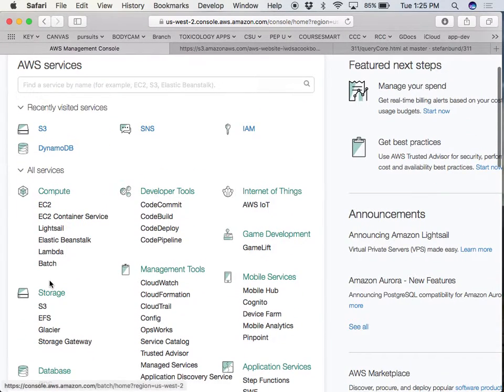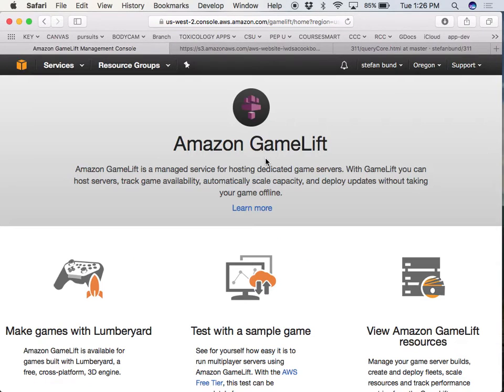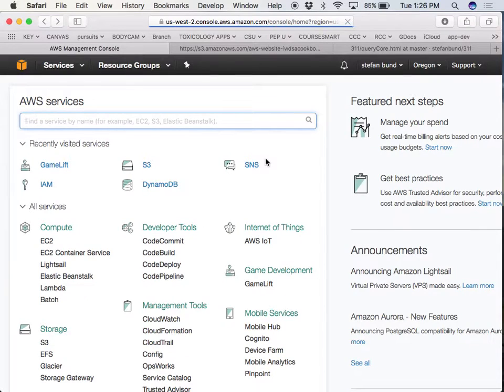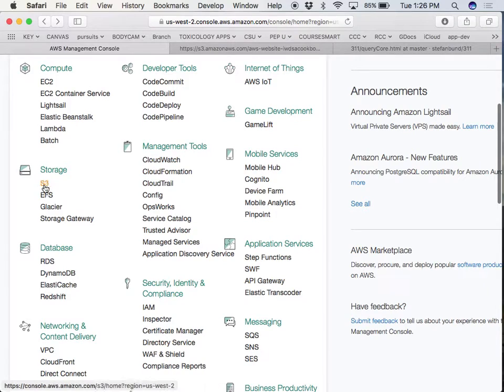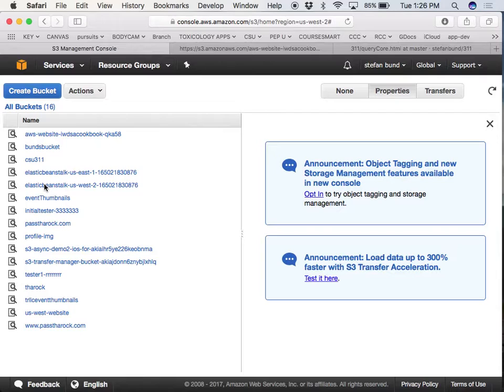And as you can see, there's still lots of things happening here. GameLift, that's where game developers go and build out their server infrastructure. So what they do is within each of these pages, like going over to S3. S3 is a really great system.